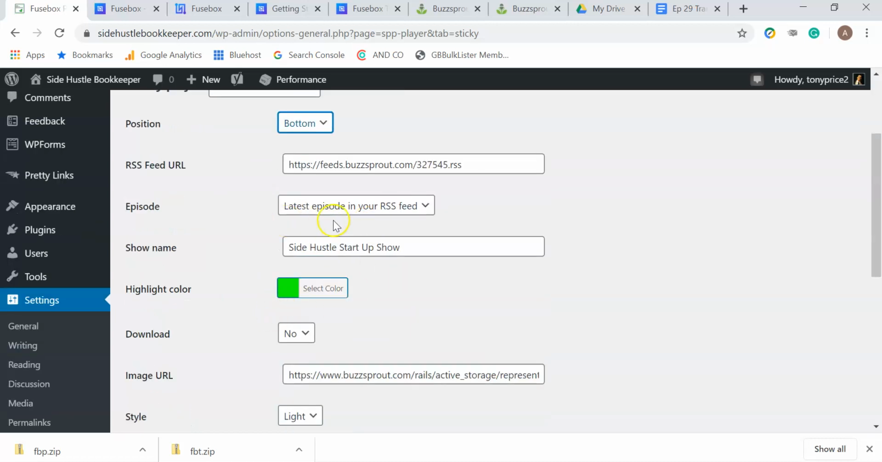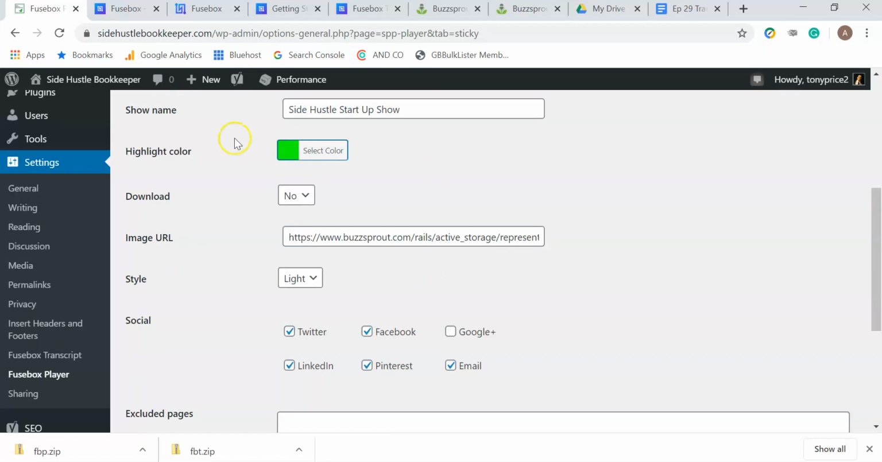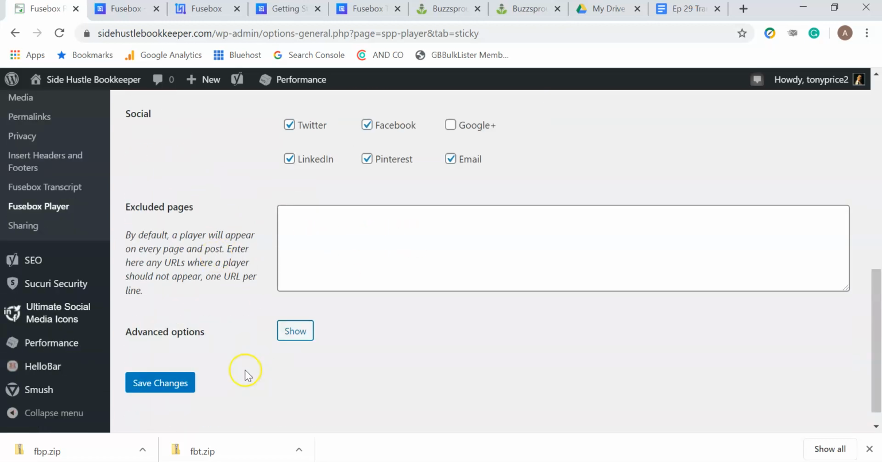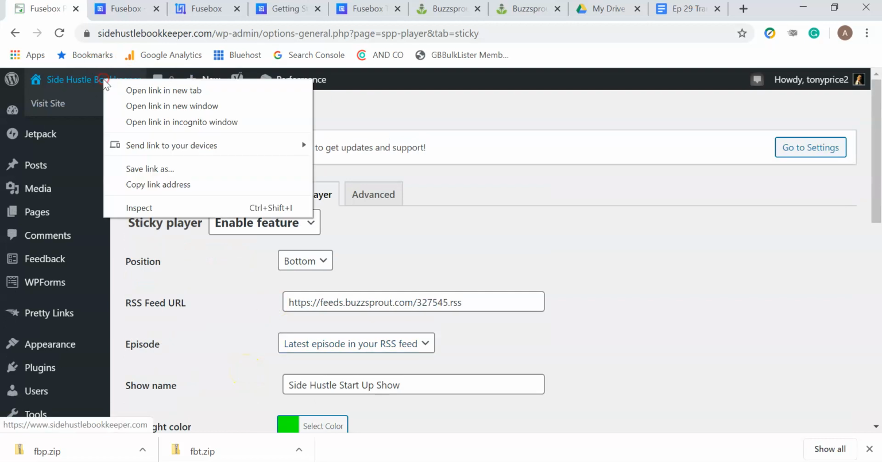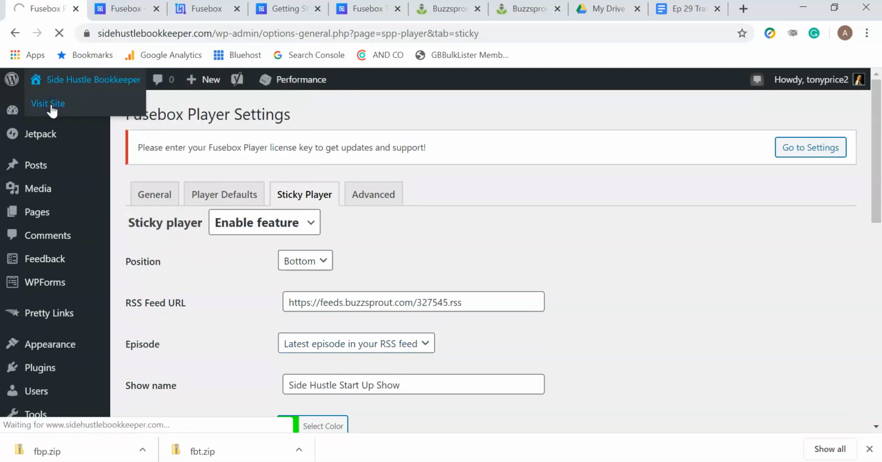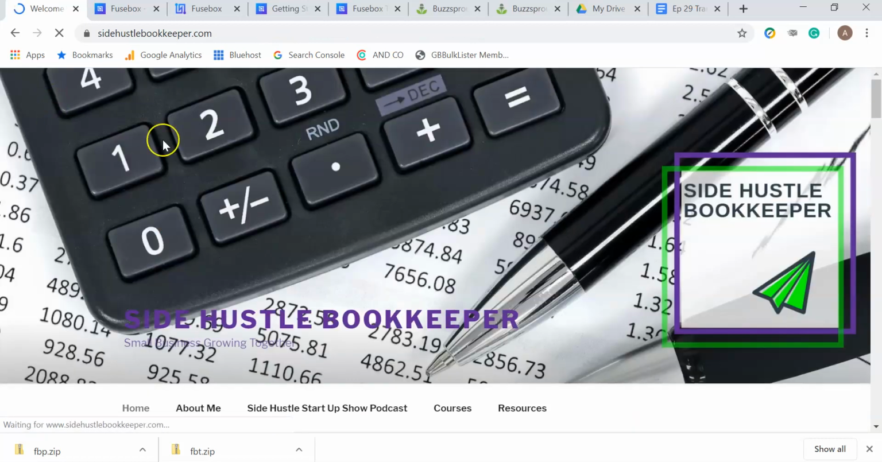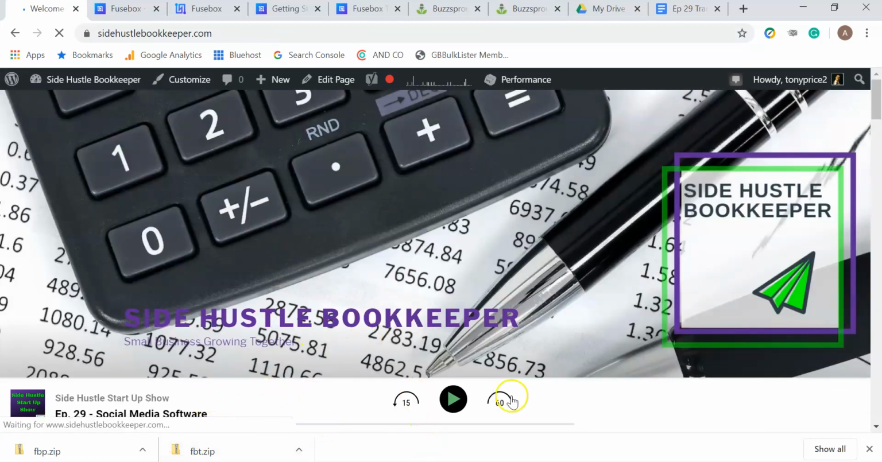Give it your RSS feed. Tell it if you just want a specific episode that you want to highlight. Put the show name, select the color. Mine shows up as white though, so I'm not really sure if everything is working. All that stuff, again, exclude pages, save your changes, and we'll go over and it'll show us. And right down here is where you can see the picture and name. Like I said, I don't know why that highlight color isn't there. It's just a white bar for me. But people will play your episode right there on your front page.